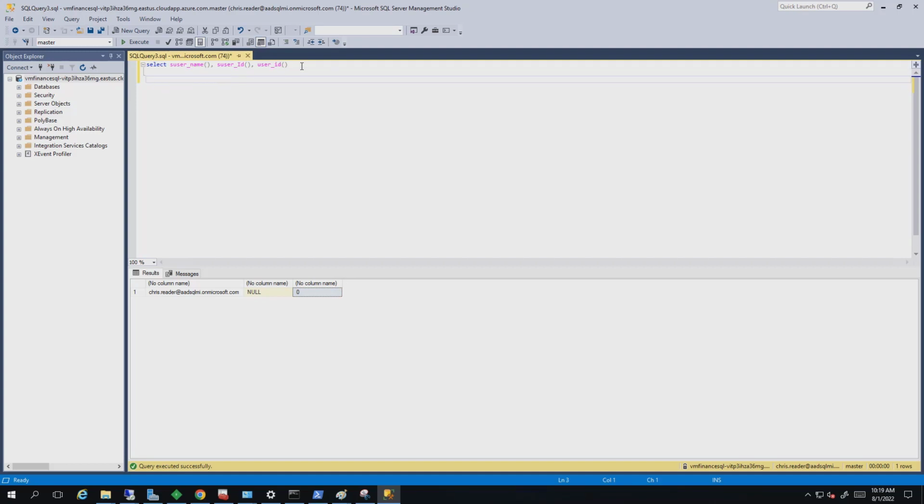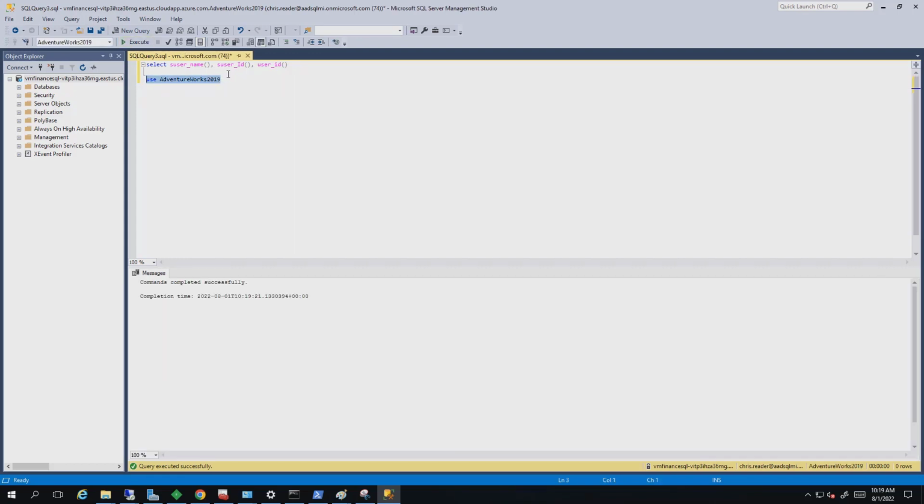Now, as this user is granted reader permissions on the whole server, we could switch context to some of the databases, so we could switch context to the Adventure Works database here. And then we could query some data that is already in that database. So, for example, we could check the first and last name of the users from the person table in this database.